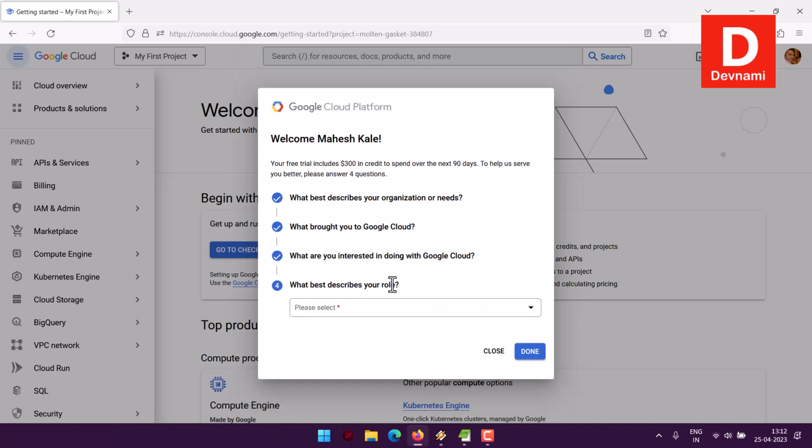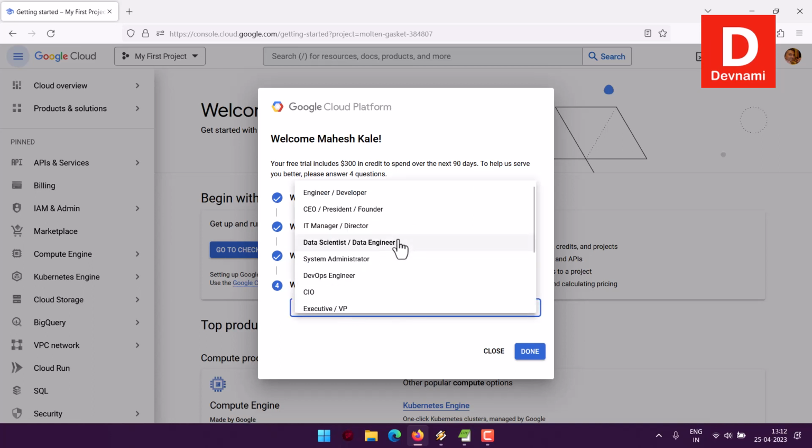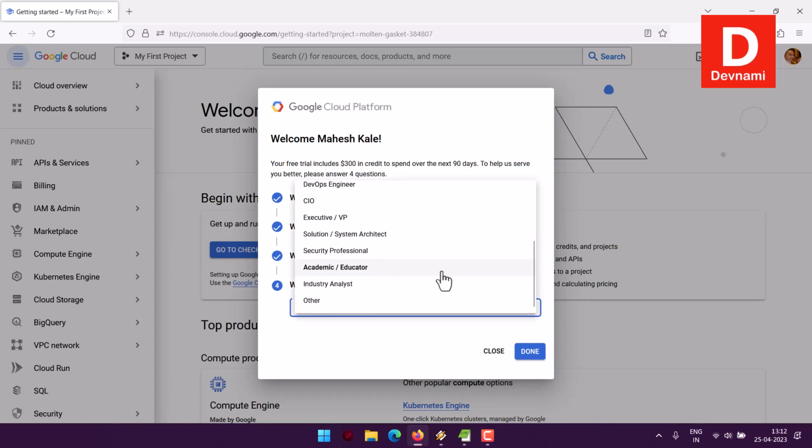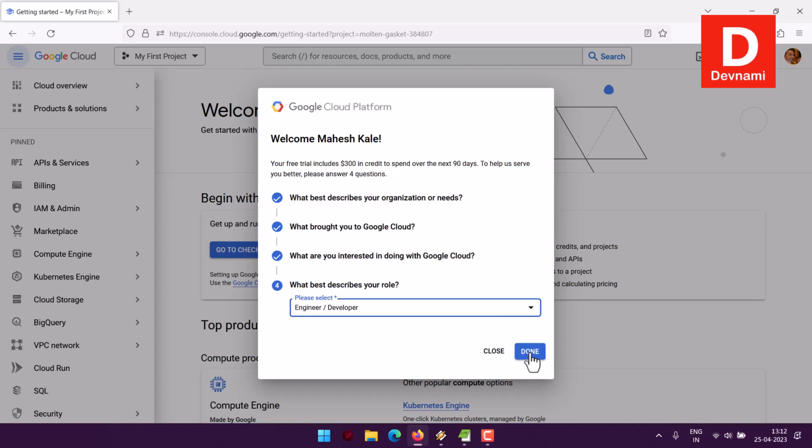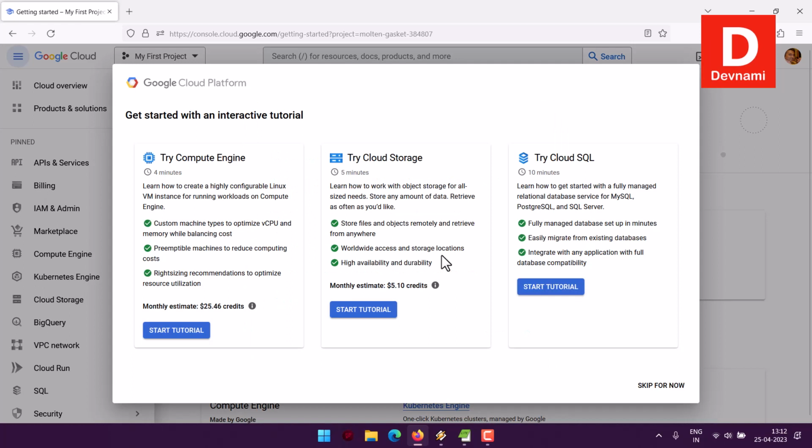Then what best describes your role, you will be selecting from that. Here you can choose. So let's say you can use engineer developer. In this case, I will just push to done. Now here you see get started with interactive tutorial. Here you have compute engine, cloud storage, cloud SQL, where you can see you can use the monthly credit for that, right? So on that note, let's take a look at the option cloud SQL, where you can see you can learn through this tutorial.